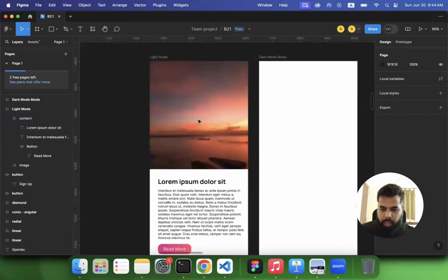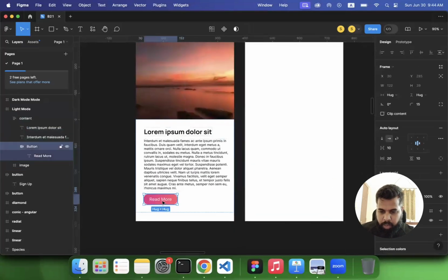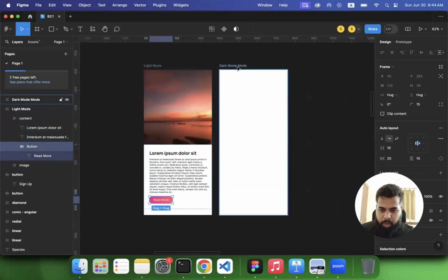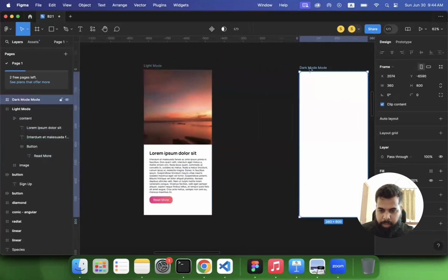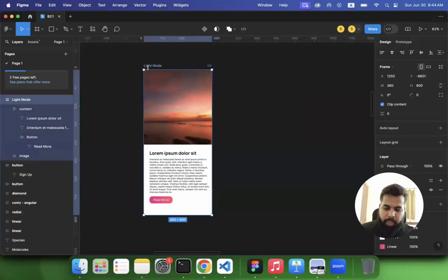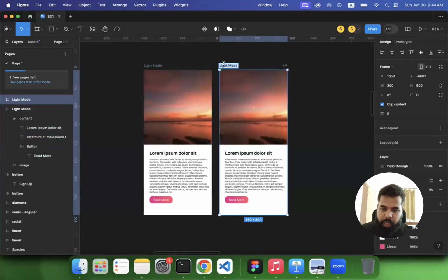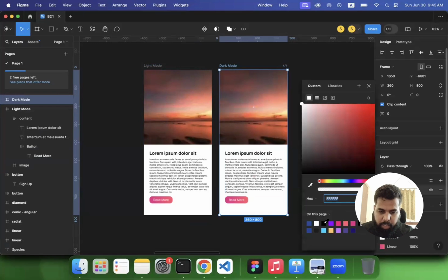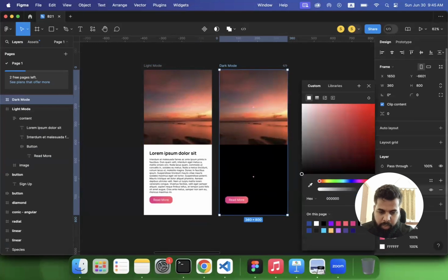Okay, so now this is the light mode. And I'm going to create the dark mode version of this one here. I'm going to copy this by selecting Ctrl+D, which I can use to duplicate elements in Figma. Dark mode. And in order to create a dark mode, I want to change the fill color to black color or something lighter than black.